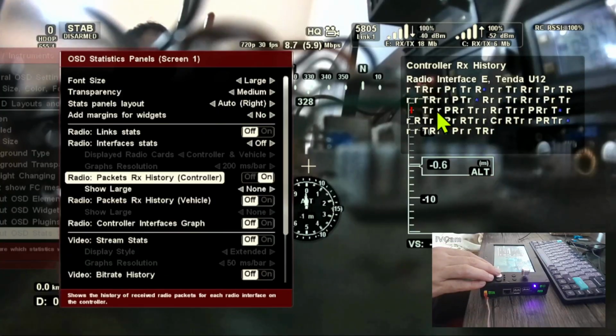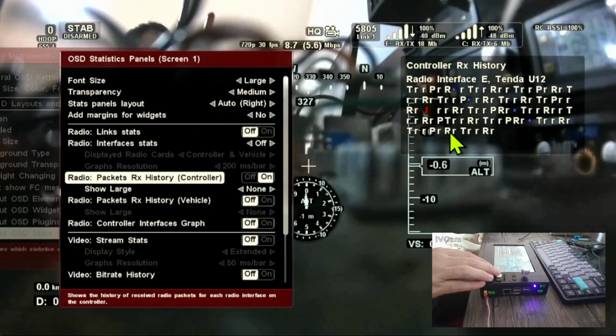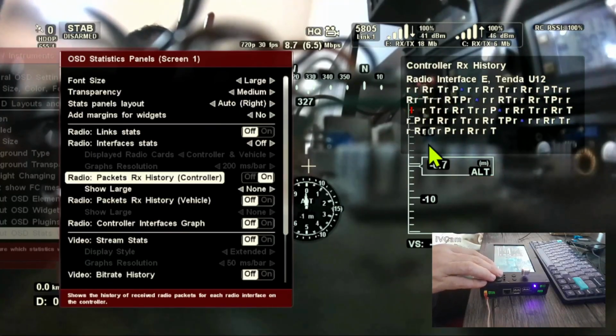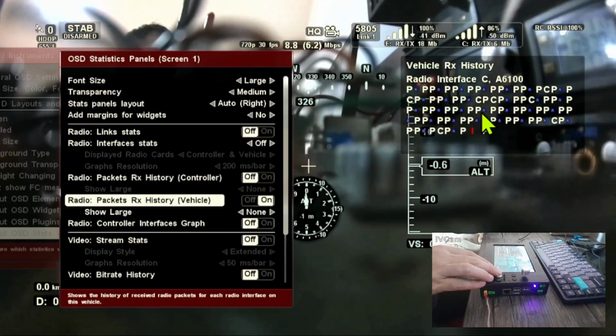Here it's mostly for tech people. Basically you can see the type of packets like telemetry, Ruby telemetry, retransmissions, pings, video data, and so on. This one is again the same, but on the vehicle side.